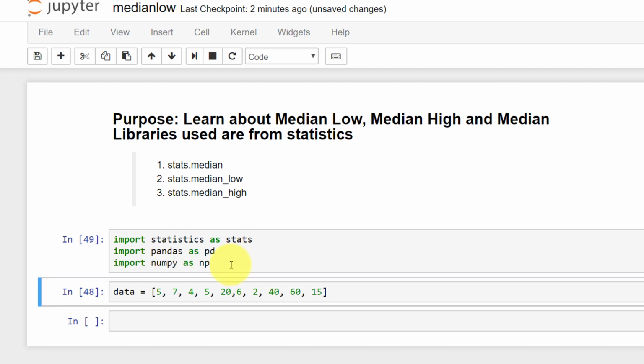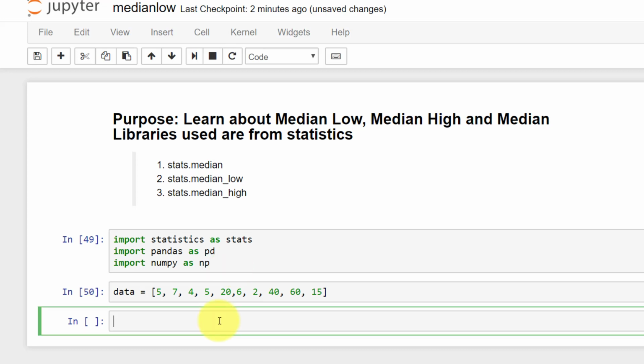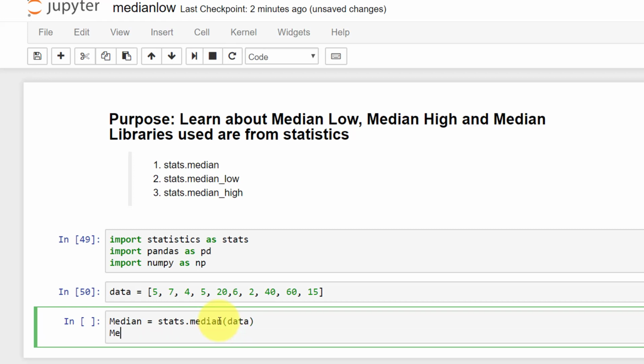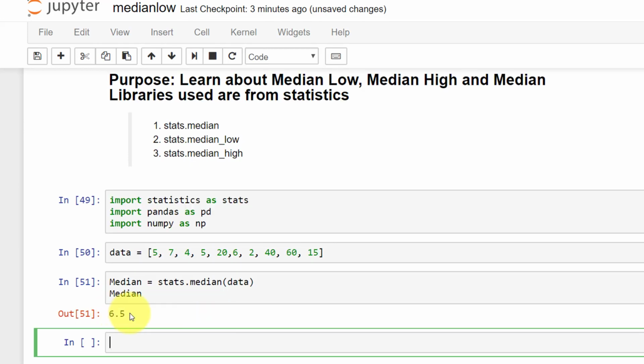And here I have a list of data from which we will compute the median and the median low and median high, and also to demonstrate what is a median low and median high. To compute the regular median, I just say median equal stats dot median and pass it the list. Then if I want to take a look, I just say median. All right, so it computed the median to be 6.5.